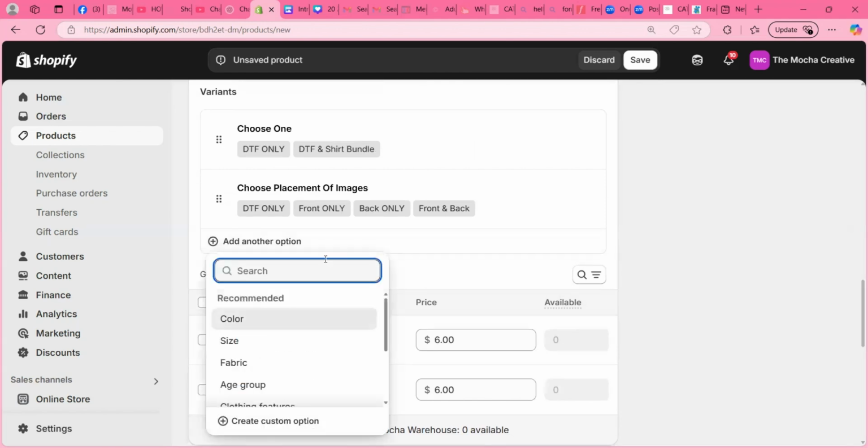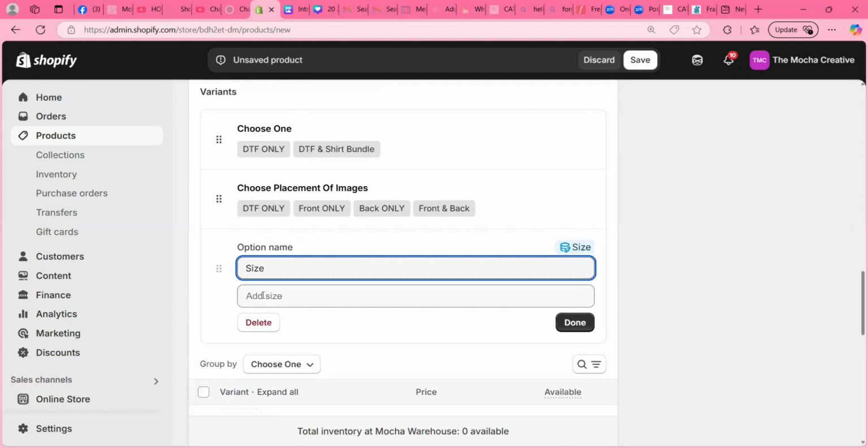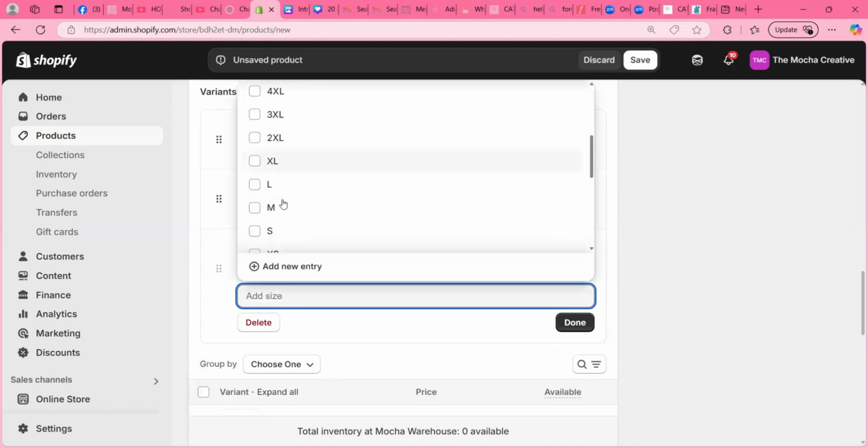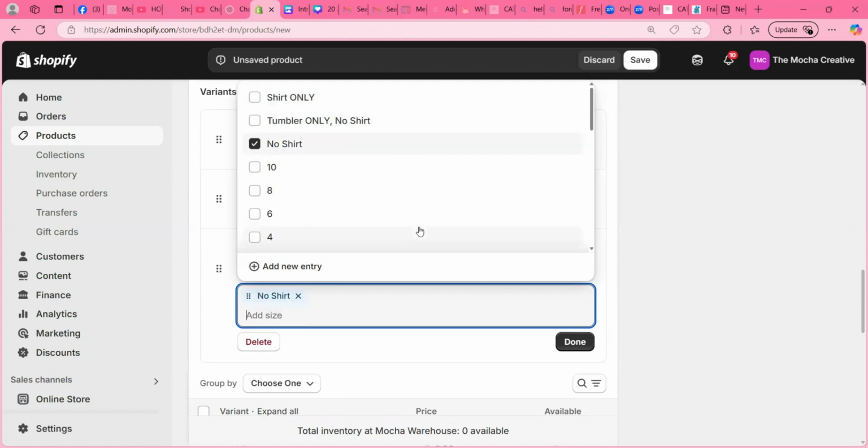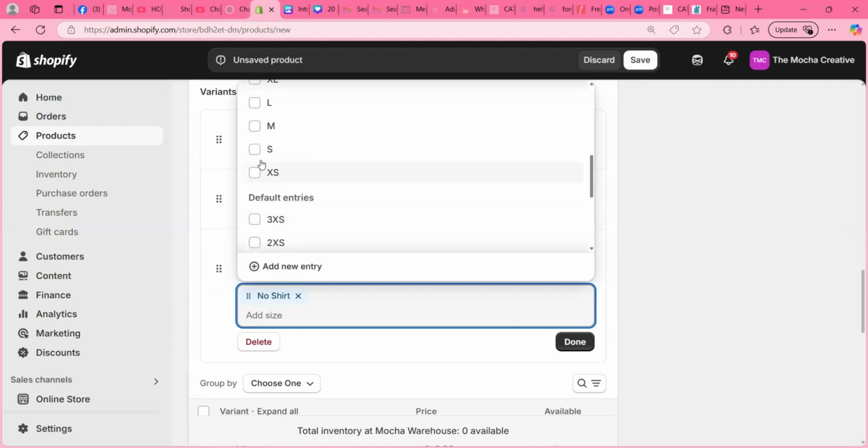So click here. Now we're going to do size. So let's choose our sizes. And I'm also going to put here no shirts. So no shirt is going to be a size. Again, this will make sense in a minute. No shirts. And just plug in your sizes for the rest as normal.